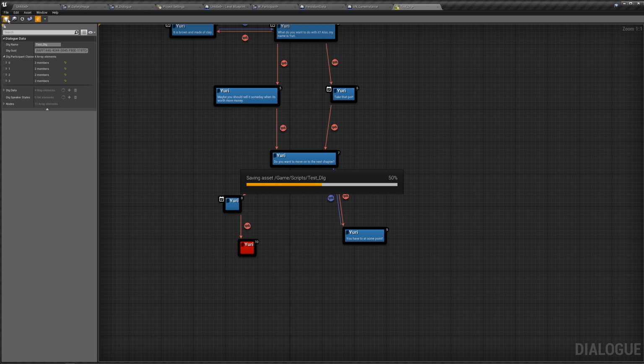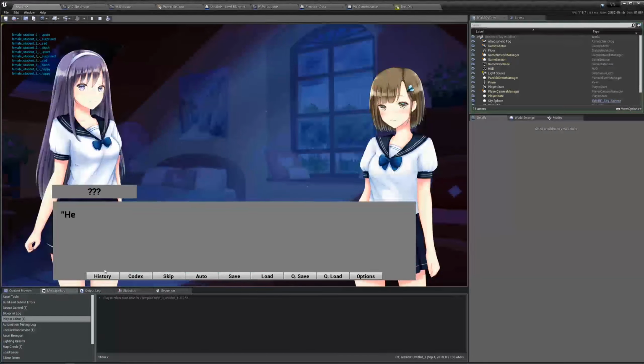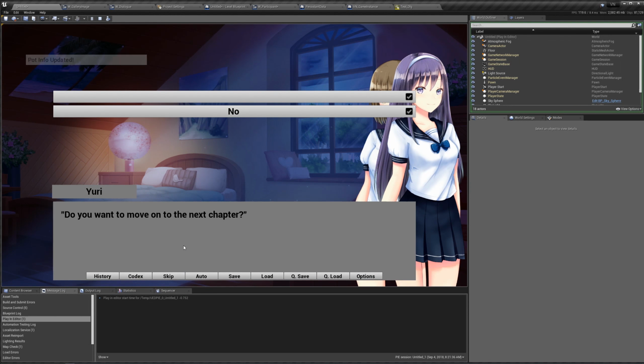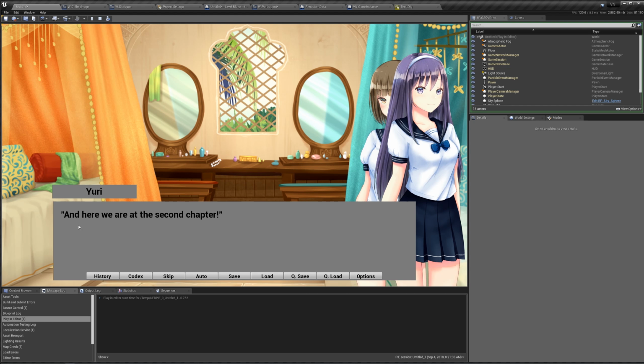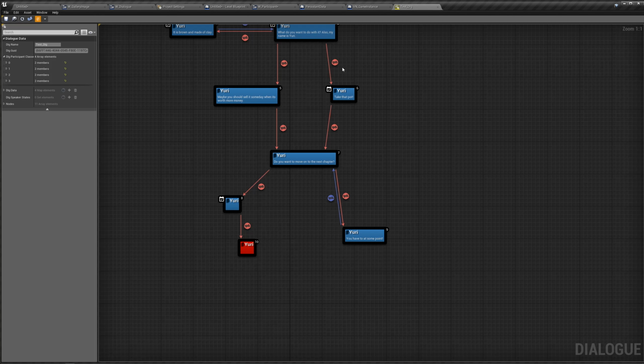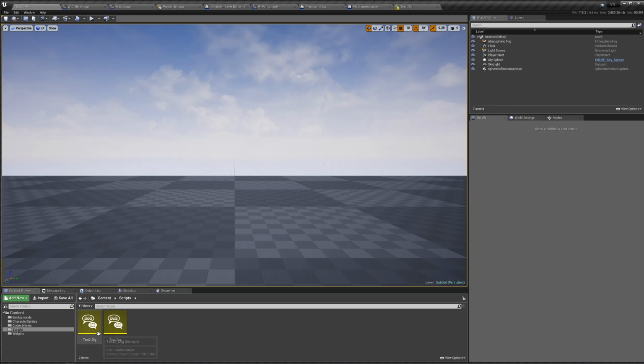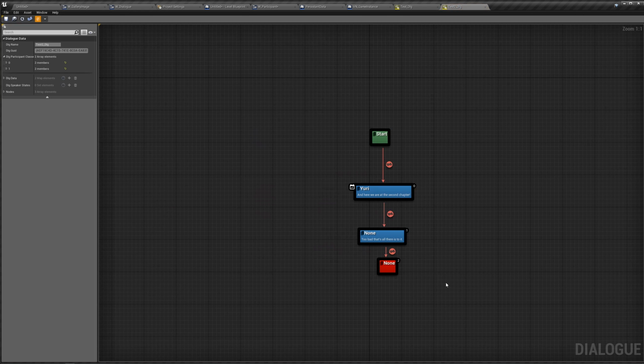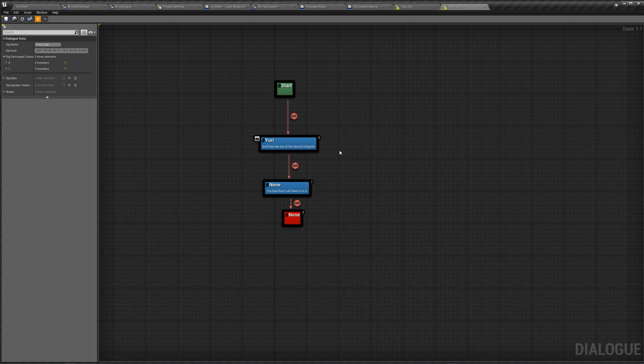Yep, that's all good. If we hit start now, start, skip, break it, and then stop skipping, say yes, and now we're at the second chapter. And we can move on. So that's how we're going to split our script into multiple scripts. That's all that was in the second script, by the way. Anyways, hope that helped. Hope the revisions weren't too confusing, and hopefully I'll actually work on my save system in the next video.